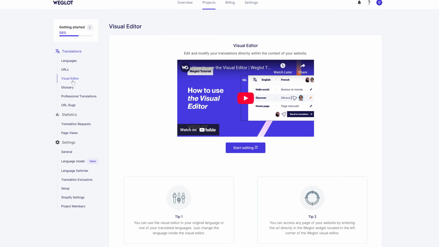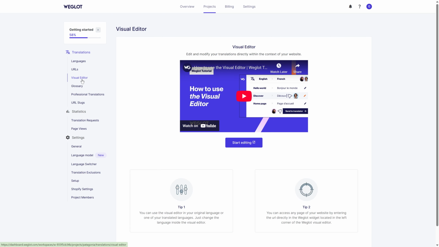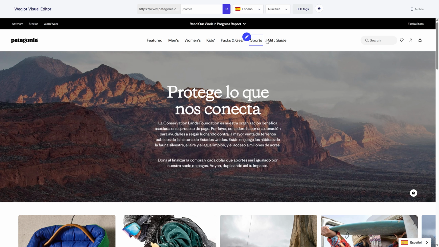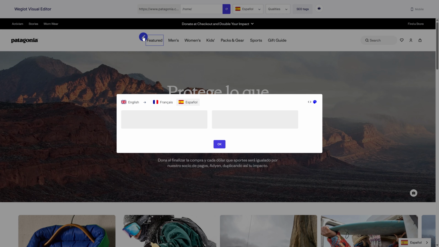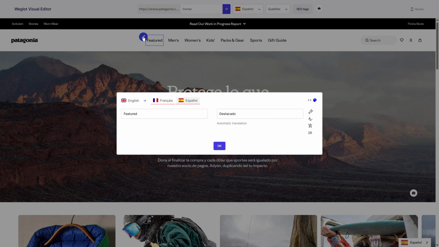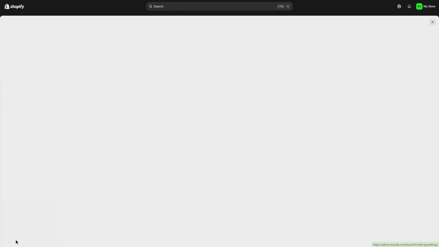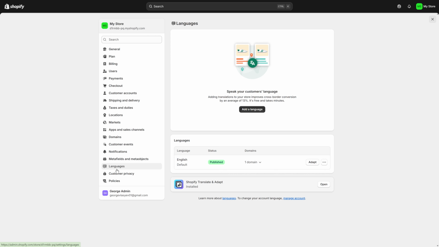Visual Editor lets you browse your site live and edit translations in real time. For example, click Start Editing and switch the language from English to Espanol. Remember how the text in the header didn't change? Well, now I can change it. I'll click Featured, then click the pencil icon. And if you're happy with the automatic translation, like I am, click OK. Normally this would change the text, but it hasn't here because I'm using a Shopify example. For it to work properly, I'd need to head over to Shopify, open Settings, go to Languages, and delete the native language settings. Let's move on to the next tool, Glossary.